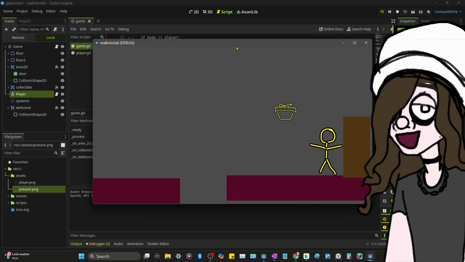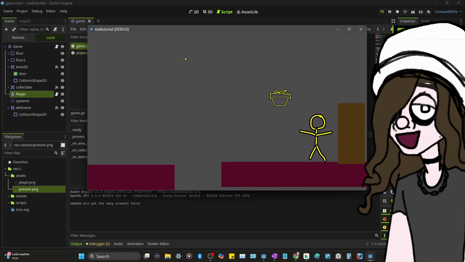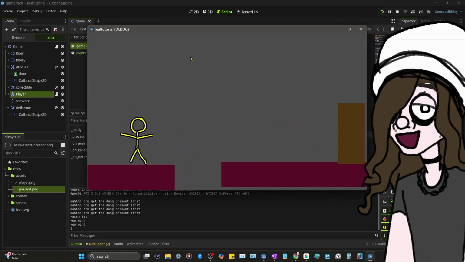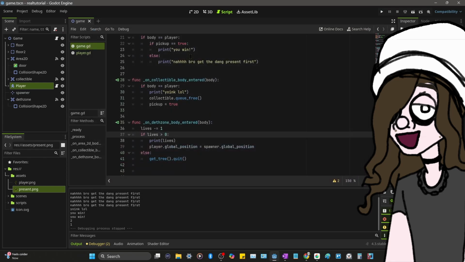So we have a pretty decent game. We try to get to the end. It tells us we can't unless we have the dang present. We get the present and we win if we have the present in our hands when we go to try to leave. If we fall, we're teleported back to the marker point. If we run out of lives, the game quits.